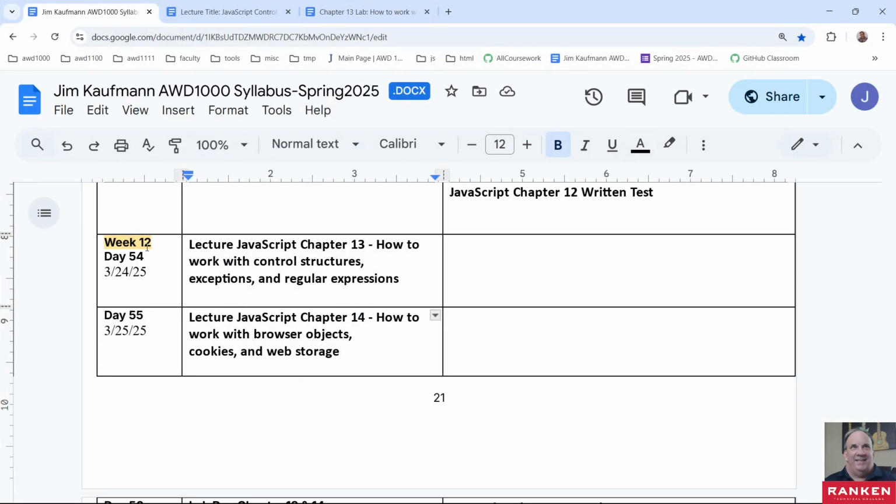So we're at week 12, day 54. That's today. We're going to do lecture chapter 13, which is about control structures, exceptions, and regular expressions. And I know some of that stuff we've already done, some controls, a little bit of this, but I wanted to go through a few more concepts related to that. Also, this will serve as a little bit of a review on some concepts as well.